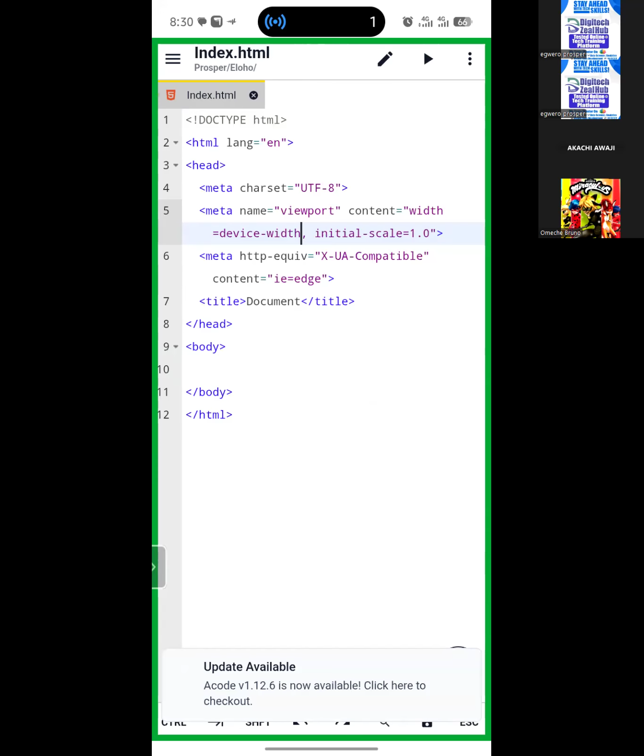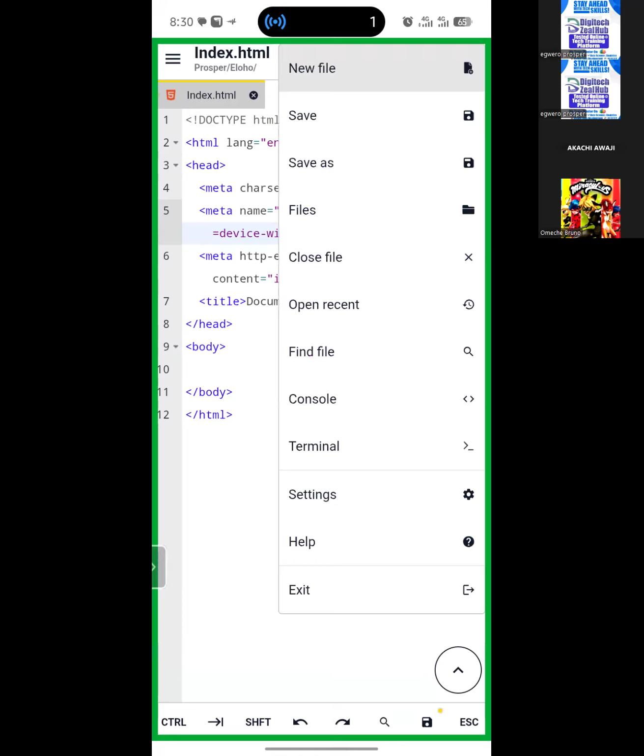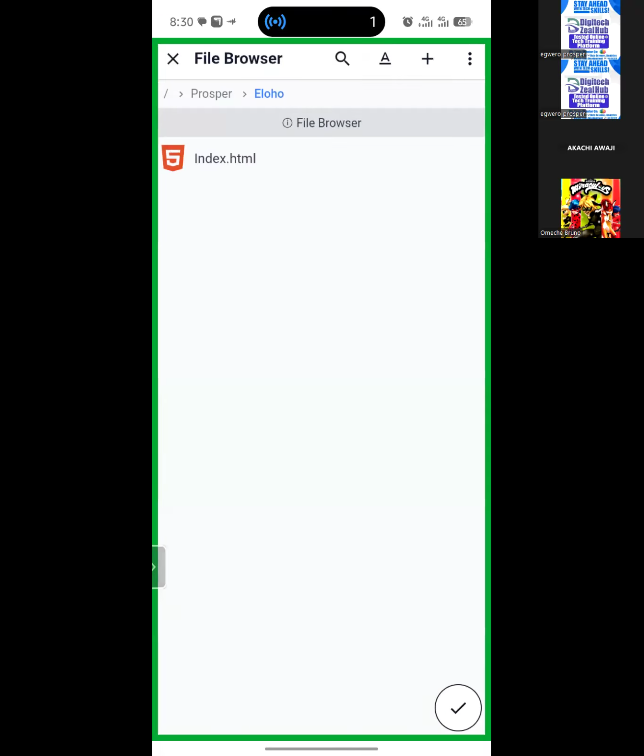Now you can see this was the code you saw in the Visual Studio Code. So now, for you to start, you click on these three buttons. Then you click on File. Let's say, just like the way you created the folder. Are we together?